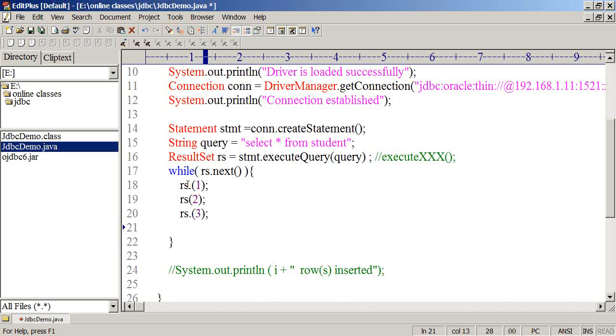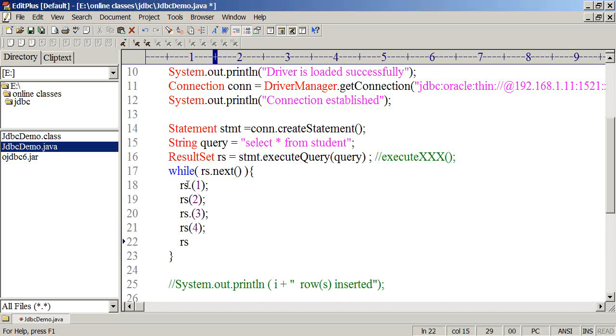So when the while loop is iterated once, it is placing your cursor on a particular row. And I have five columns in each row of my result set, so I am using the indexes. By default the indexes will be given, and they start with one. This indicates the first column of your row, this the second column, this the third column, this the fourth column, and this the fifth column of the row. Is it fine? Are you able to understand?